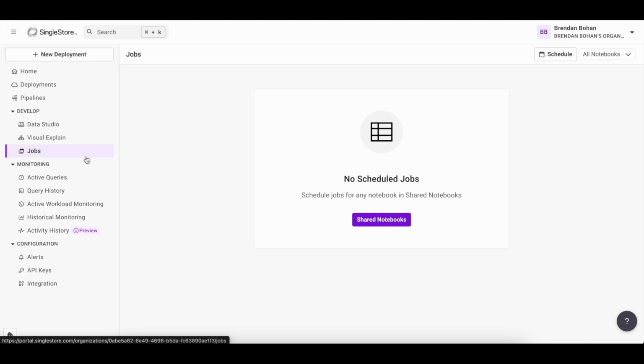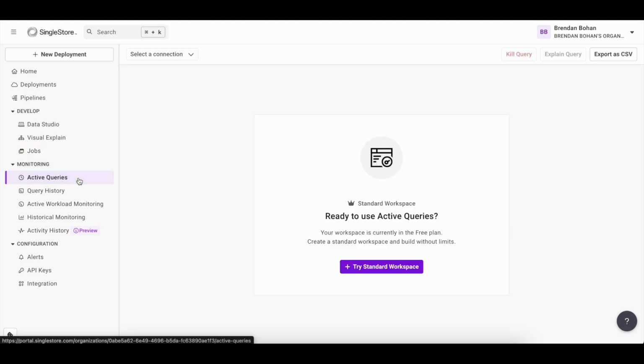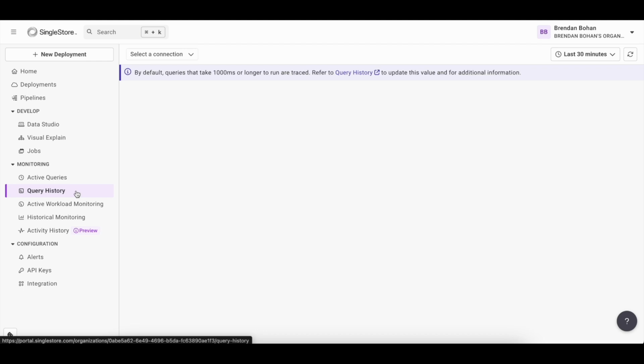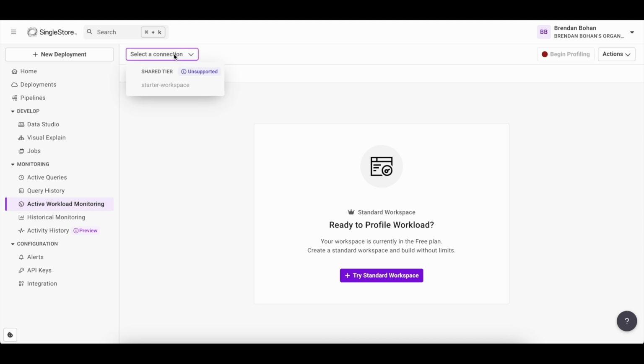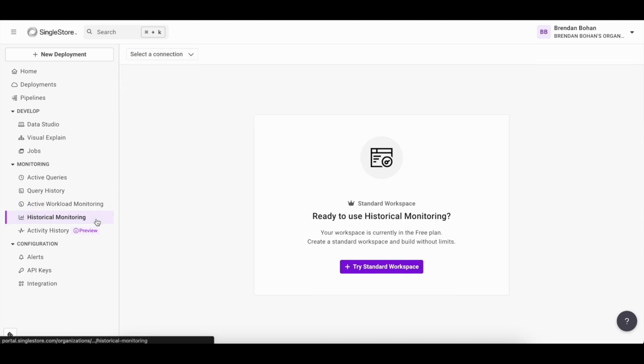Moving down to the Monitoring tab, here we have active queries, so you can see any queries that are currently running. Then you have your query history, so you can see the entire history of any queries that you and your organization has run. And another favorite of mine within the portal is the active workload monitoring. This allows you to see your compute, your performance, your master aggregator, your leaf nodes. And then we have historical monitoring and activity history.